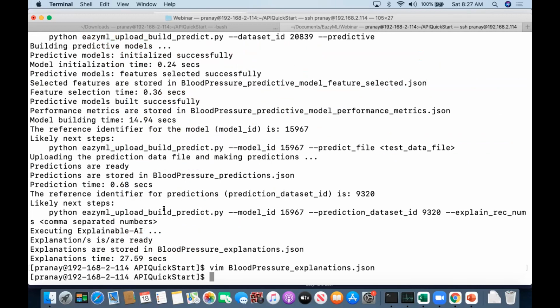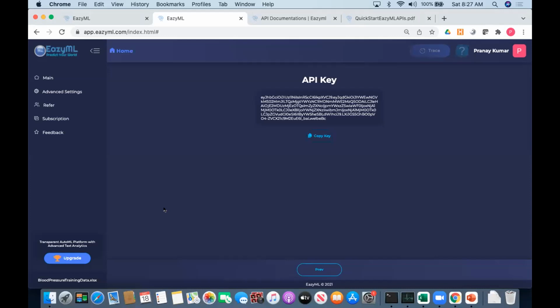For the same data set. And with that, I'll rest my presentation. Excellent presentation. Any more questions before we move to the next stage?